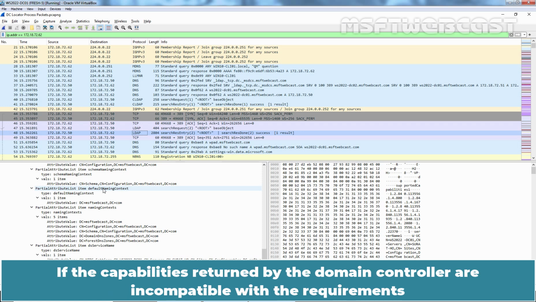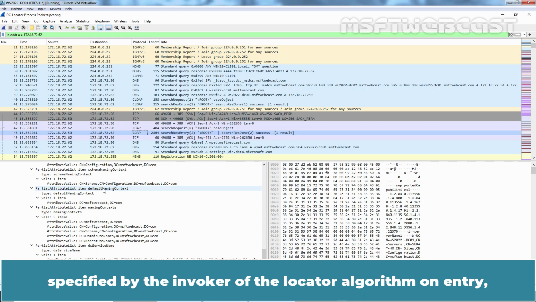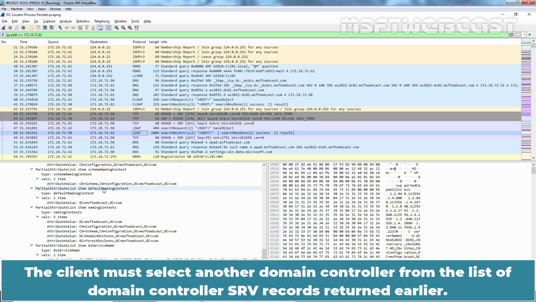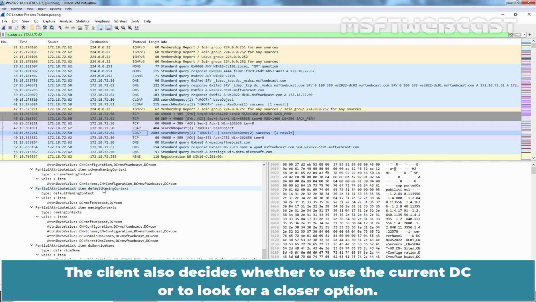If the capabilities returned by the domain controller are incompatible with the requirements specified by the invoker of the locator algorithm on entry, the client must select another domain controller from the list of domain controller SRV records retained earlier. The client also decides whether to use the current DC or to look for a closer option.